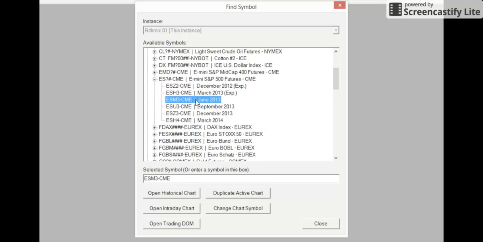Now from here, we can take a look at the different buttons that are available to us. Now you'll notice that we have two that involve charts here, Open Historical Chart or Open Intraday Chart. A historical chart is just something that's 1 day or higher, so a daily chart, a weekly chart, a monthly chart, or a yearly chart. And an intraday chart is something that's smaller than that. So we could use that, for example, for a 1-minute chart or a 5-minute chart. For right now, we're going to go ahead and select Open Intraday Chart.